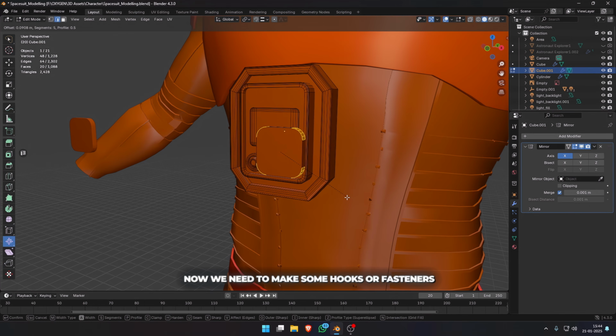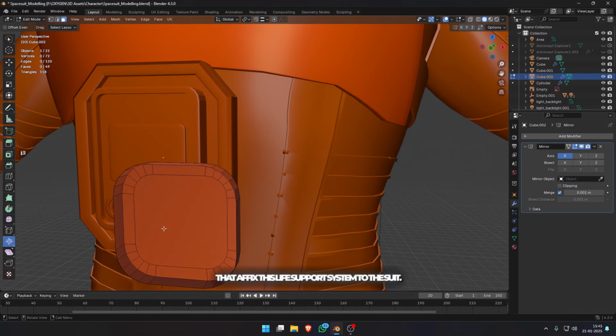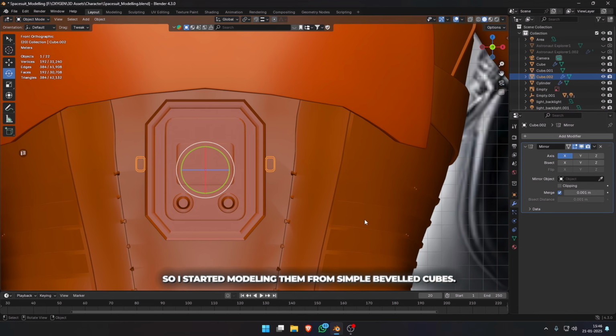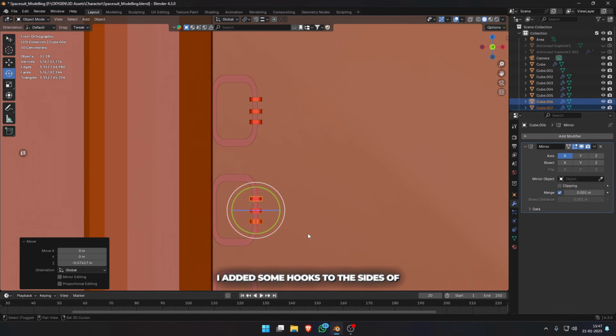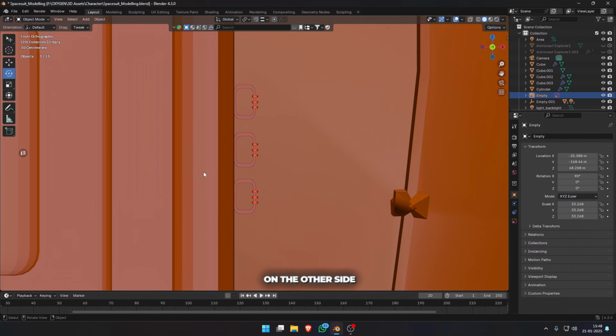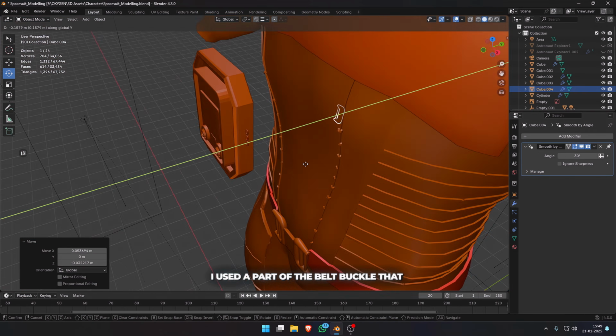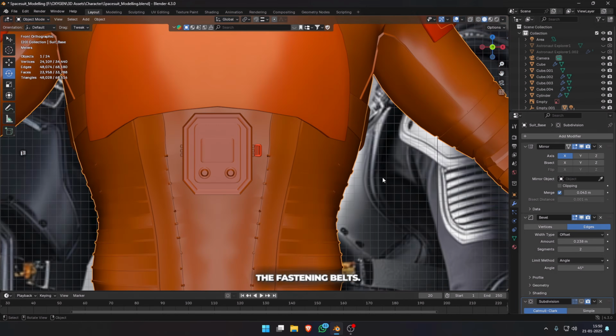Now we need to make some hooks or fasteners that affix this life support system to the suit. So I started modeling them from simple beveled cubes. I added some hooks to the sides of the life support electronics and used a mirror modifier to duplicate them on the other side. I used a part of the belt buckle that I made before to make the hooks for the fastening belts.